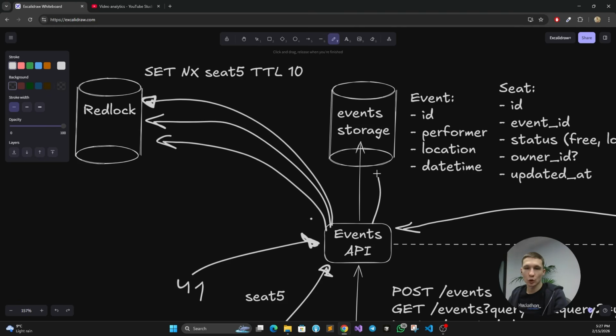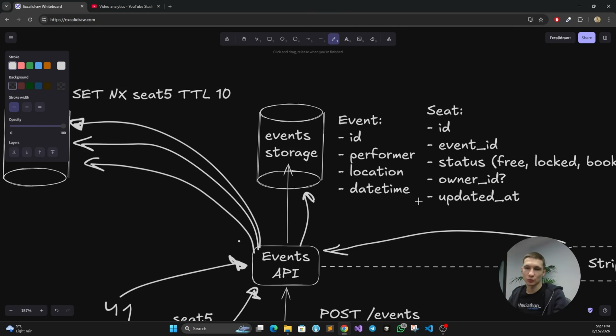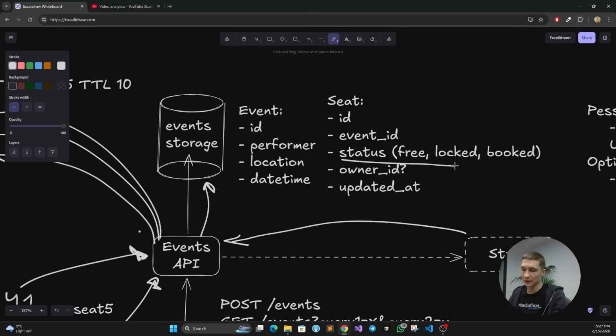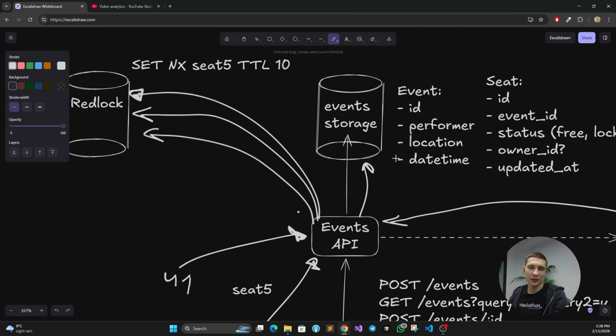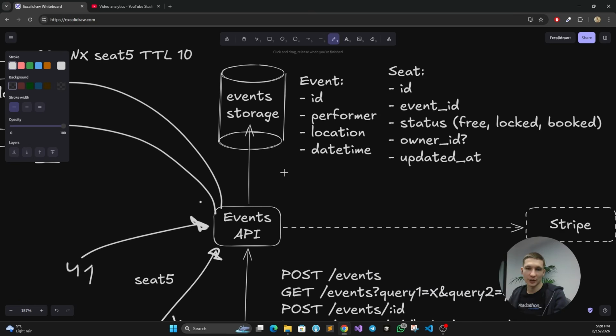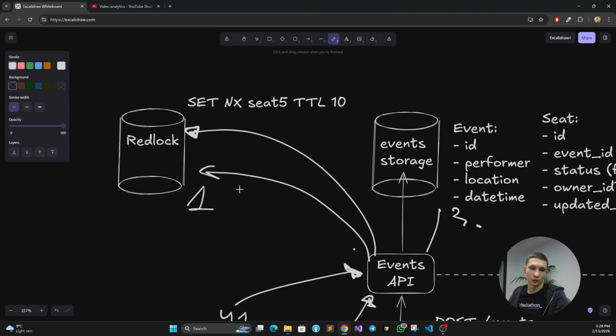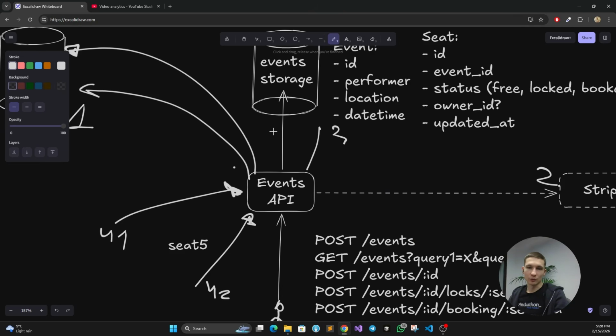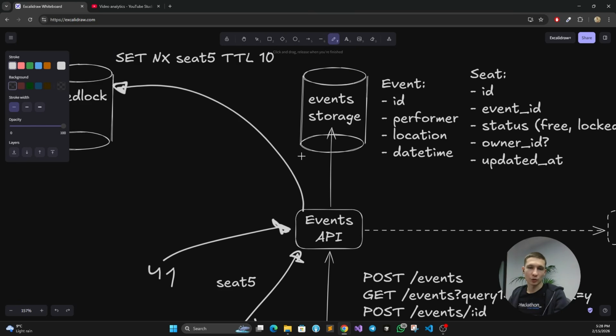We actually can go and just perform a single read to our database, checking whether the seat is not booked already or not locked already. This is only for catching the edge cases. In general, the approach of first writing to RedLock, then writing to Stripe, then writing to our database, then writing back to RedLock, removing the TTL, is actually a working approach, and this is how we are going to do that.